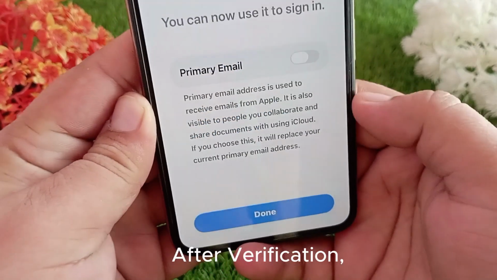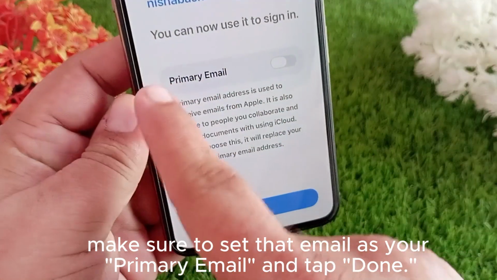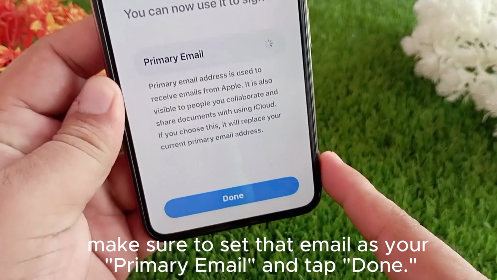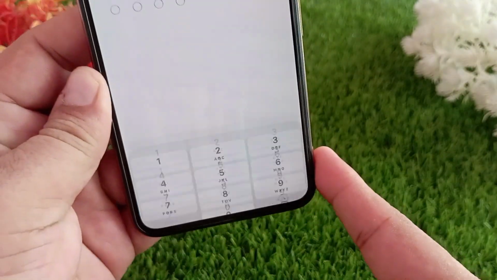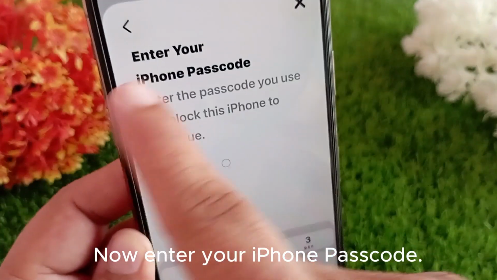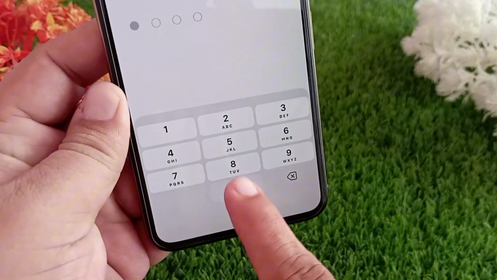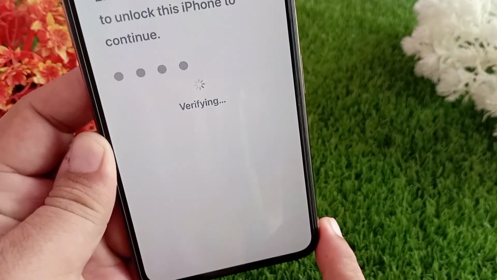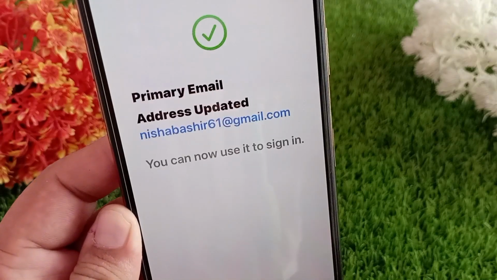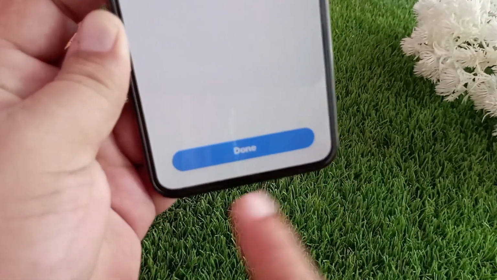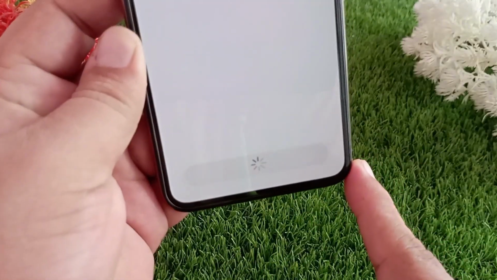After verification, make sure to set that email as your primary email and tap Done. Now enter your iPhone passcode. Tap Done.